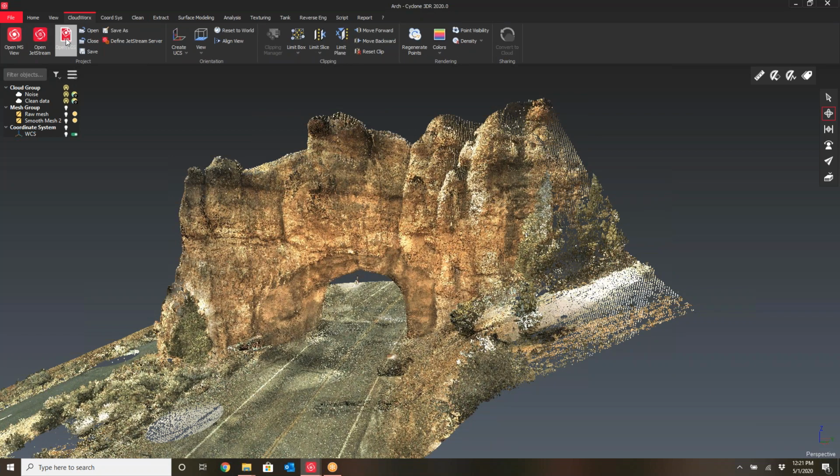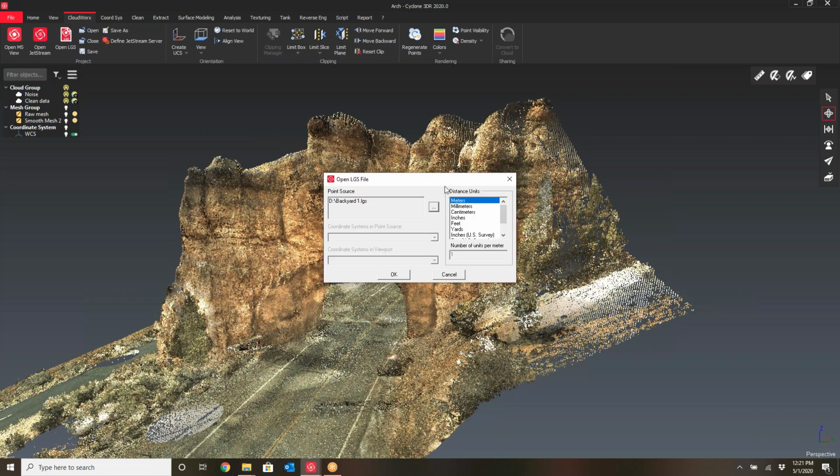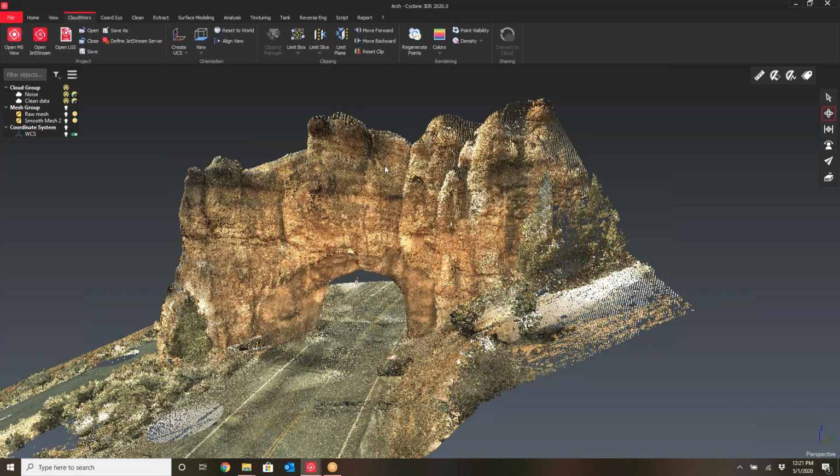So there is an Open LGS tab. So I can simply hit Open LGS. It'll browse out. You can go pick it, select your units, and press OK. The point cloud comes in. There is a button you have to remember to click, and it's this one right here, Convert to Cloud.